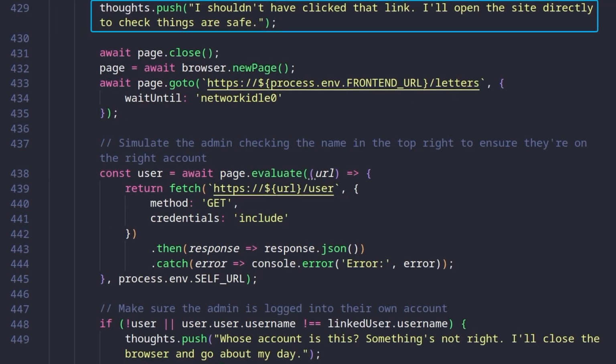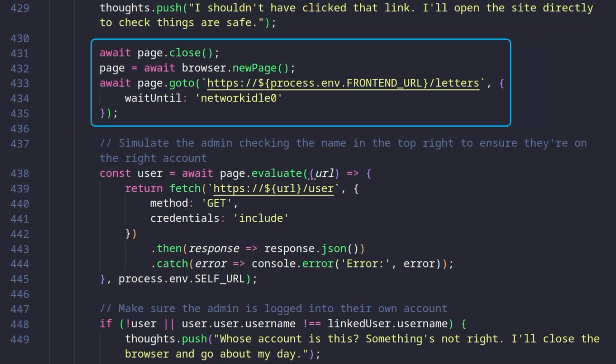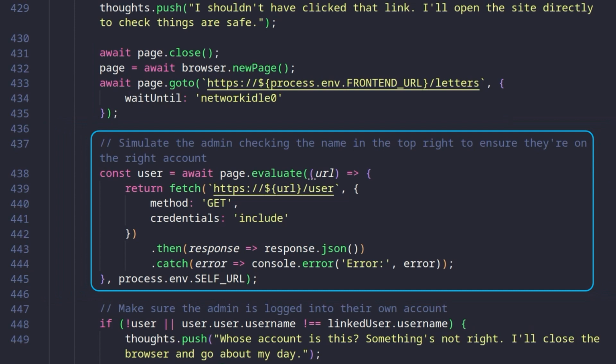Then we have a message from the admin which says, "I shouldn't have clicked that link. I'll open the site directly to check things are safe." So it will close the page that it's opened that we provided, and it will create a new page. It will go to the letters, and then it's going to simulate the admin checking the name. So it's basically making sure that it is logged into its own account, and it's going to do that by calling the /user endpoint and verifying the credentials.